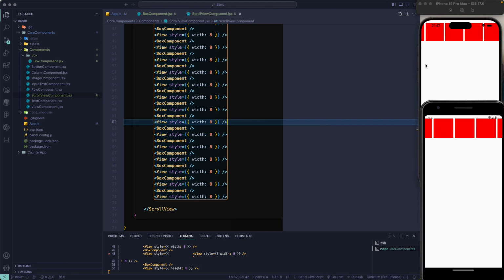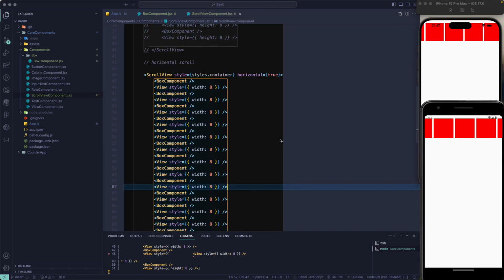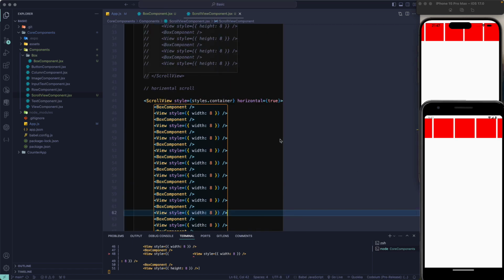And if you have a limited number of scrollable items, then it's good to make use of the ScrollView over here. Later we'll also see how we can get better performance for this particular scroll view using another way of scrolling. So later we'll see how we can do that using the FlatList. So let's go and see.